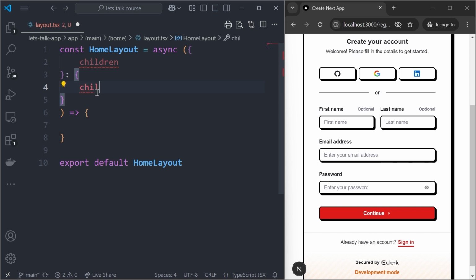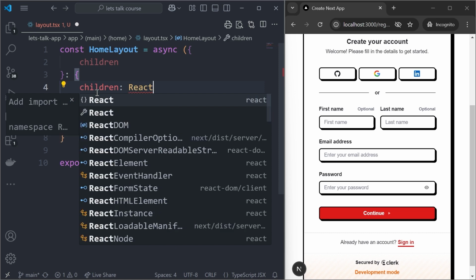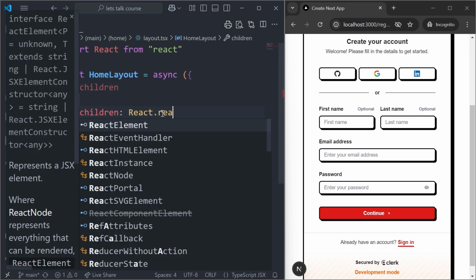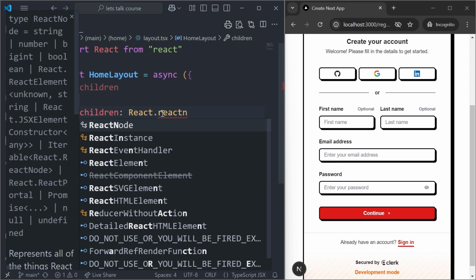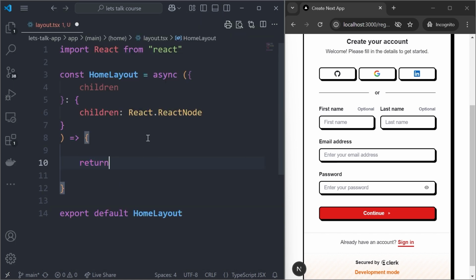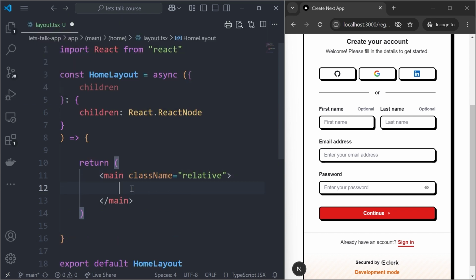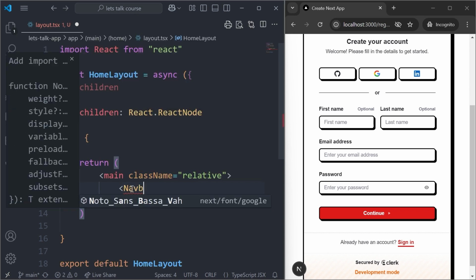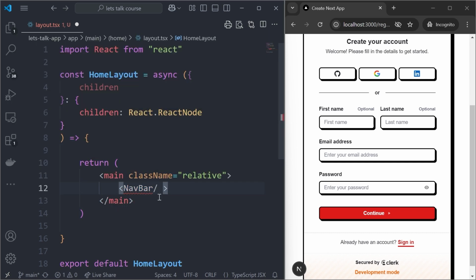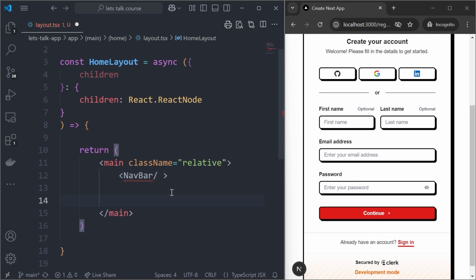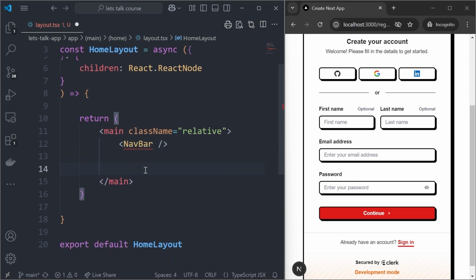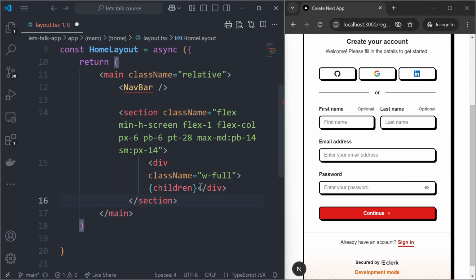And that children is gonna be of type React.ReactNode. And here we're gonna return a main element that has className relative. And that layout is gonna render a navbar component which we are going to create later. And then here we're gonna render a section. And inside of this section, we're gonna render a div that's going to render the children.